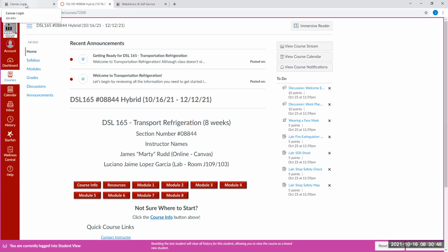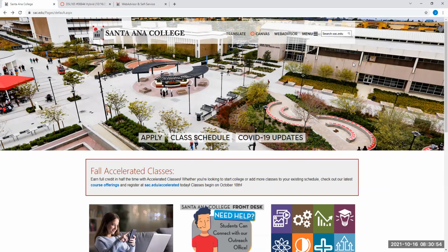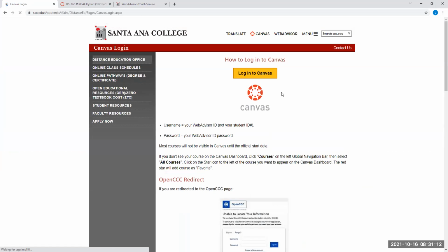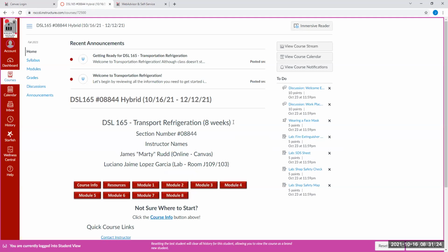I'm going to show you where it's at. If you go to our home screen, the Santa Ana College home screen, you'll notice some buttons up on top, or some pull downs in a way. It's got Translate, and then it's got Canvas, and then it also has Web Advisor. Now, what you're going to want to do is go into your Canvas, and go into the login screen. I can't get in this way because I'm already logged in as an instructor. So I'm going to take you over to the screen that I have opened up for us. I was an instructor, and now I'm showing you as a student.